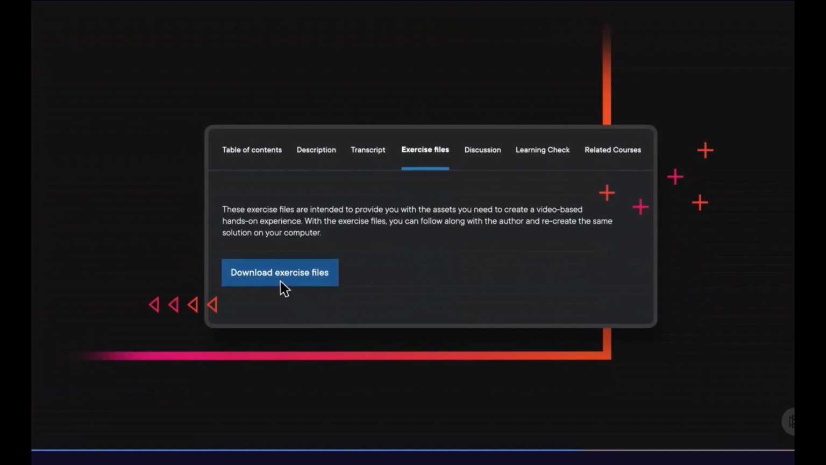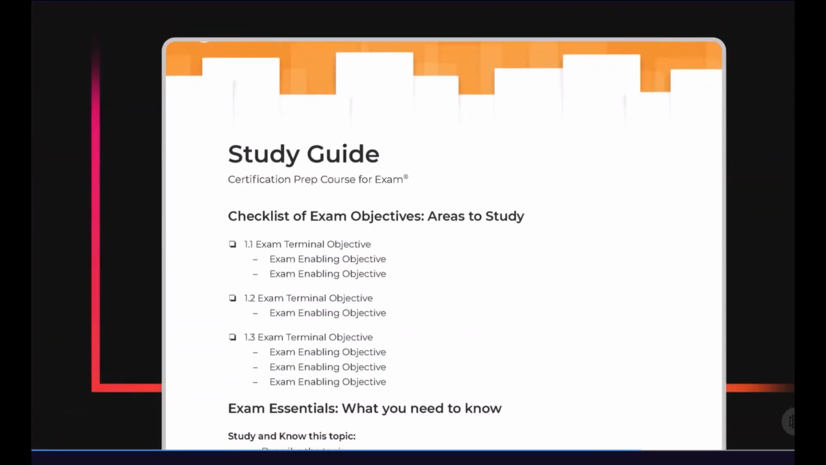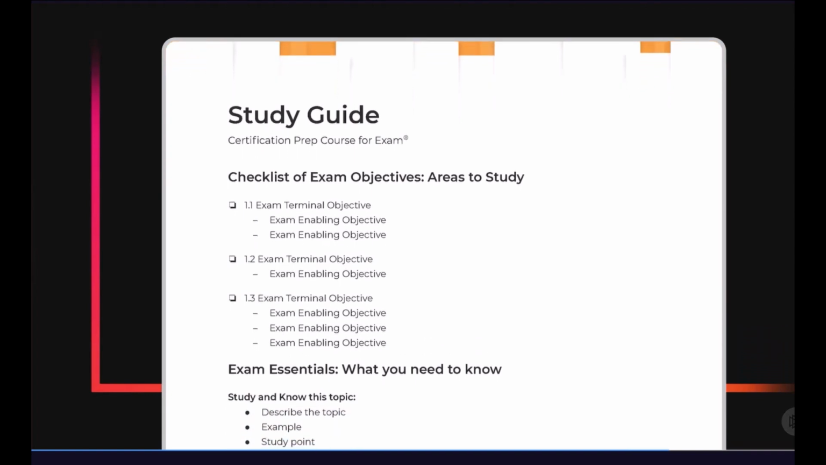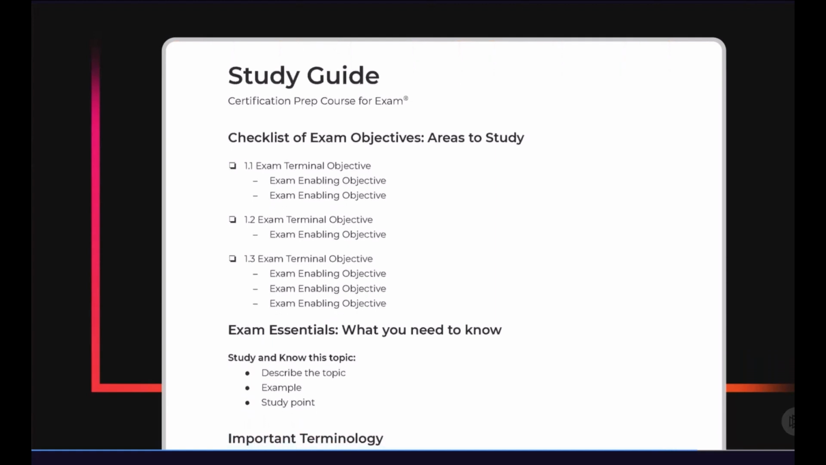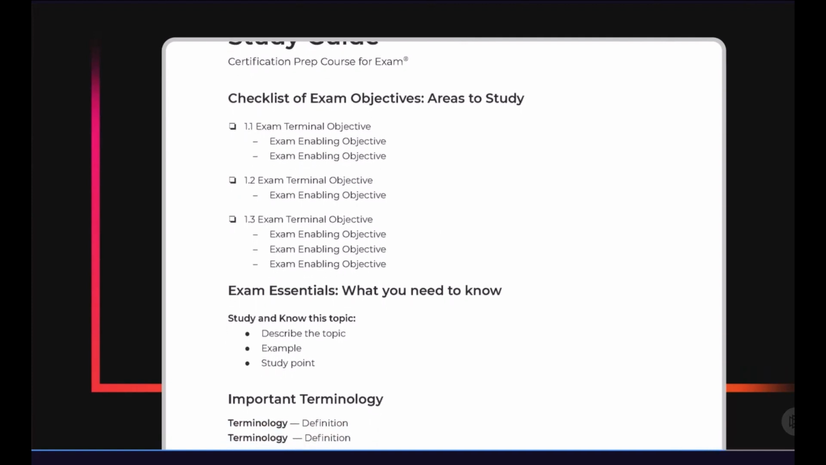To download the exercise files, navigate to the Exercise Files tab and click on the Download button. In the exercise files, you'll find a helpful study guide that you can use to follow along during your certification prep for the CCSP exam. The study guide contains a glossary, a list of key points to remember, and sample questions.